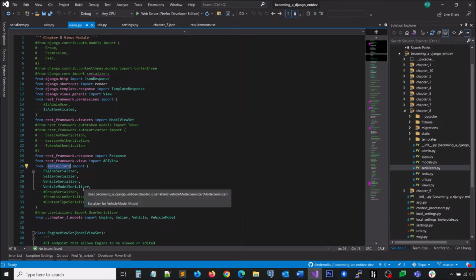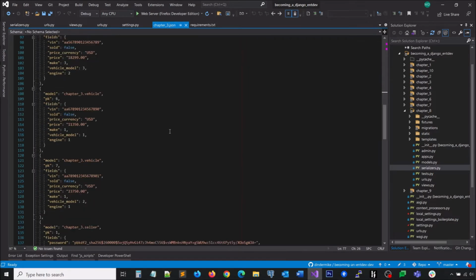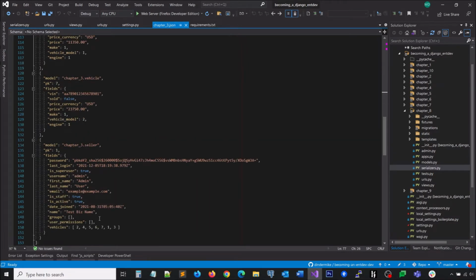In the code of this book, I've also provided group, permissions, and content type serializers. You shouldn't need those at this time, but if you did give your user any type of groups or permissions, then you might end up wanting to use these. But the Chapter 3 fixture that was provided in this book, the one seller that we're going to use in these examples, does not have any groups or permissions assigned to them.